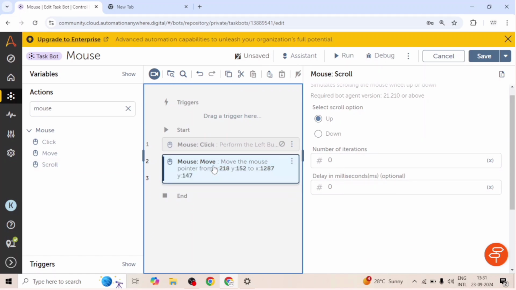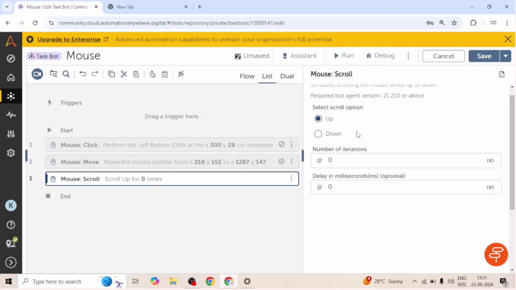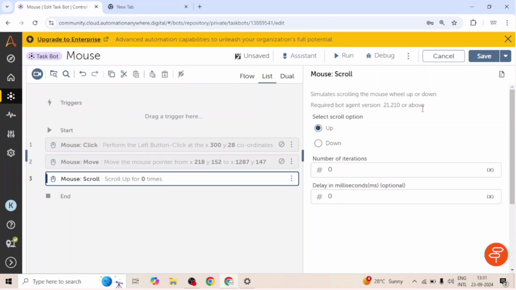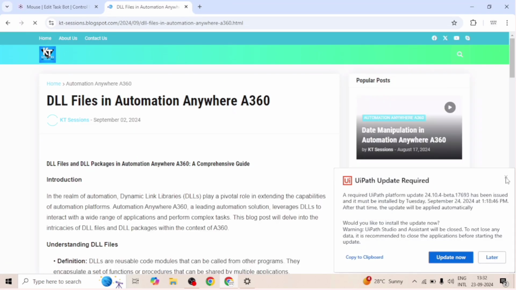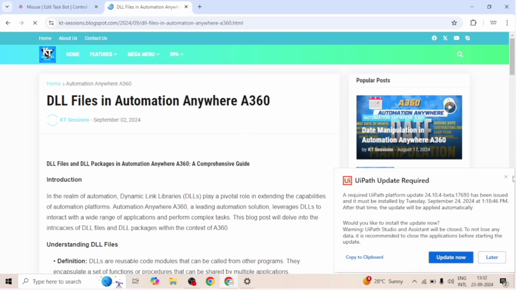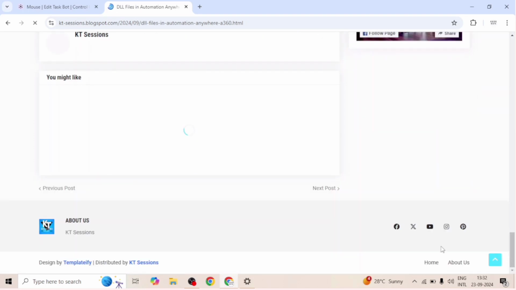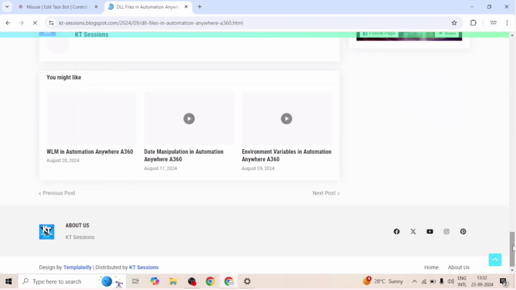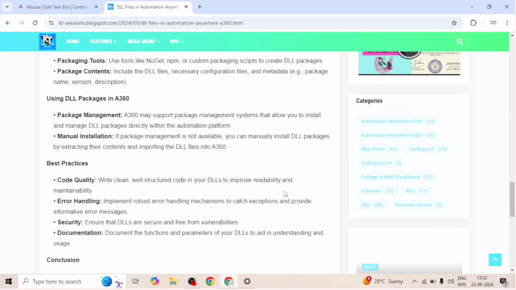Mouse scroll, if you want to do scroll, for example, let me show you something. For example, we have opened this web page and we want to capture something which is available at the bottom of this web page. For example, I want to take a screenshot of this thing. So for that, we need to scroll down till here. Okay, so if we want to automate this scrolling process, then we can use this mouse scroll action.